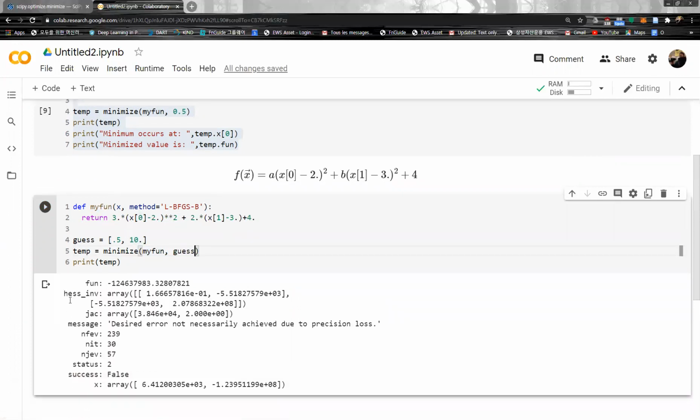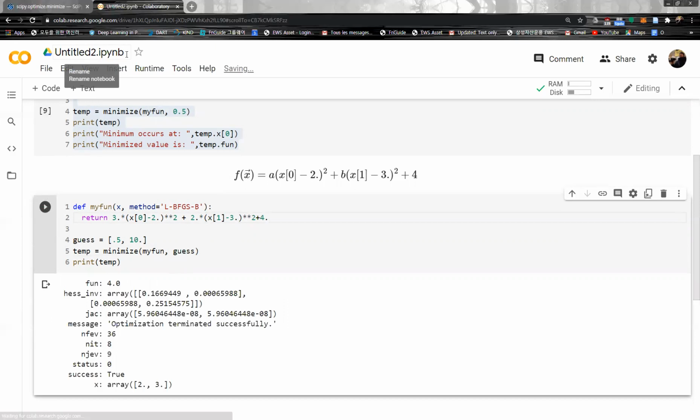And then to see the minimized value, it is this one. I think there is something strange, yes, because this is squared, okay? And then let's do it again. Okay, so it is exactly what we expected. The minimized value is 4, and the minimum occurs at 2 and 3, right?